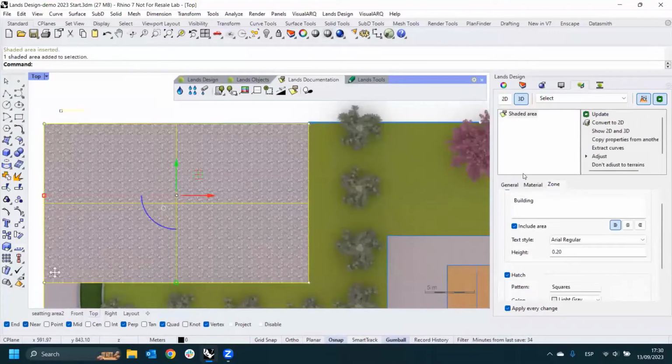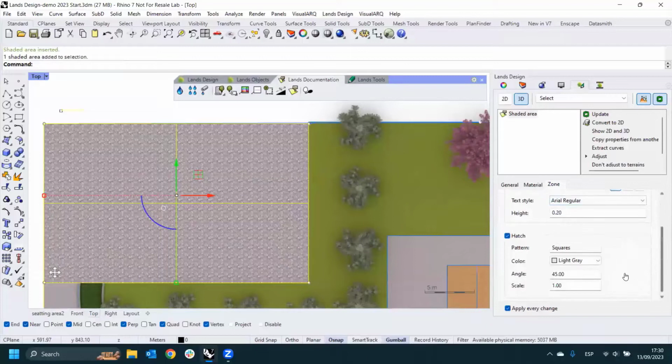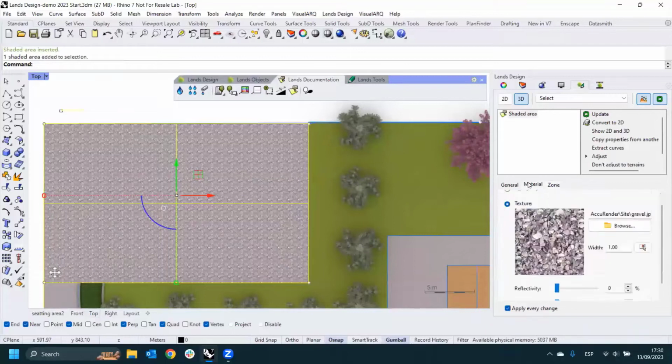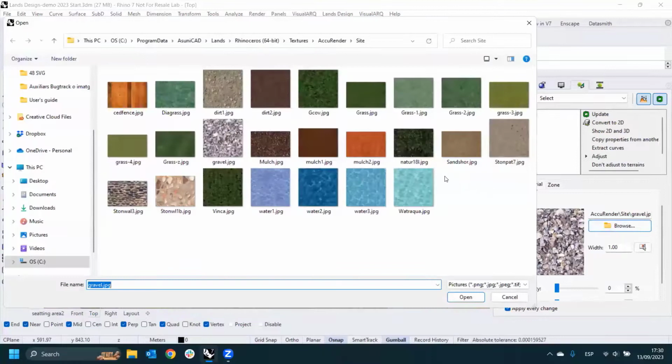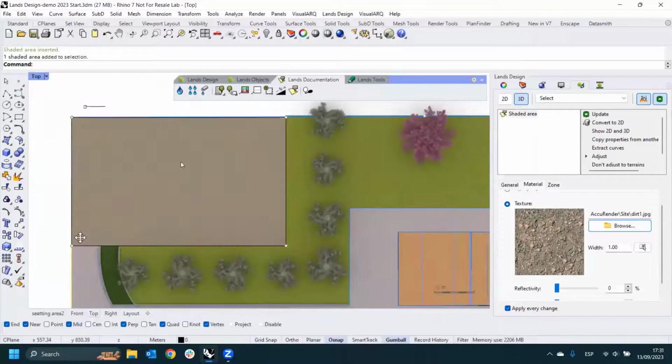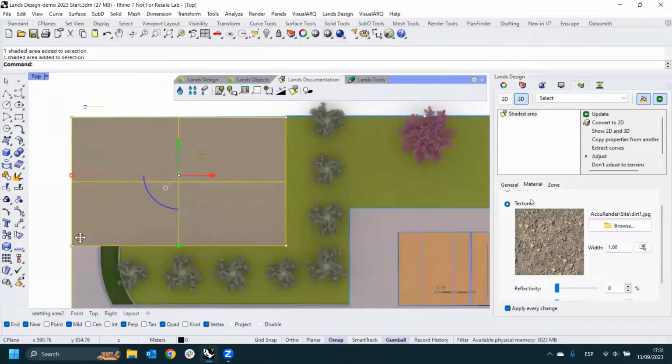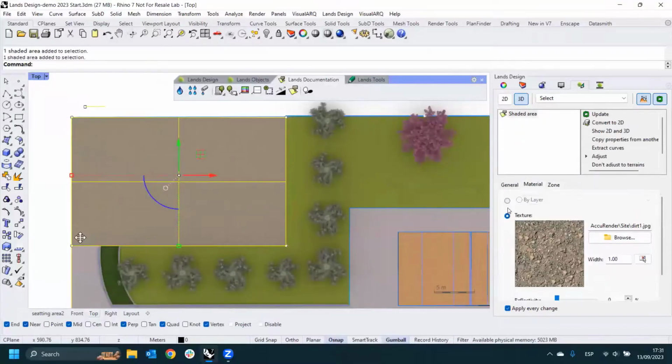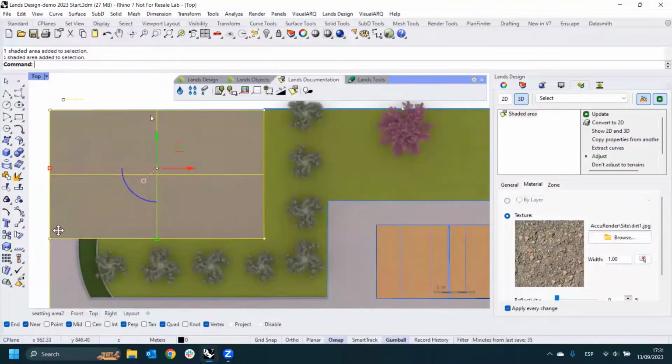If we select the zone, now we can go to the Lands Edit panel. We can change the name of the label, we can change the hatch pattern, and we can also change the material. So we have here a library of materials that we can change for the 3D representation of this object. Of course, if you have your own library of materials, you can use it freely here. So you can use V-Ray materials or any other Rhino materials that you have created.